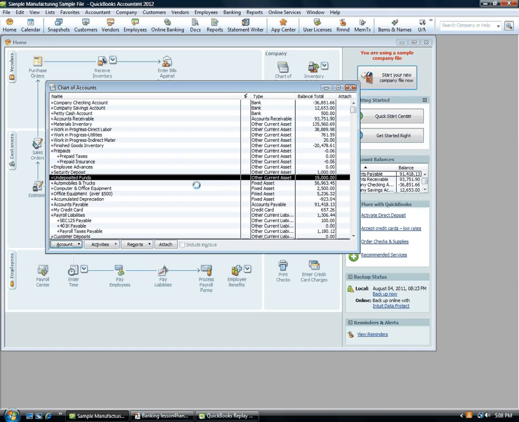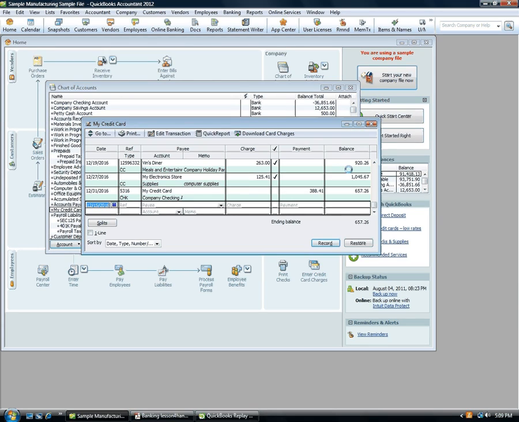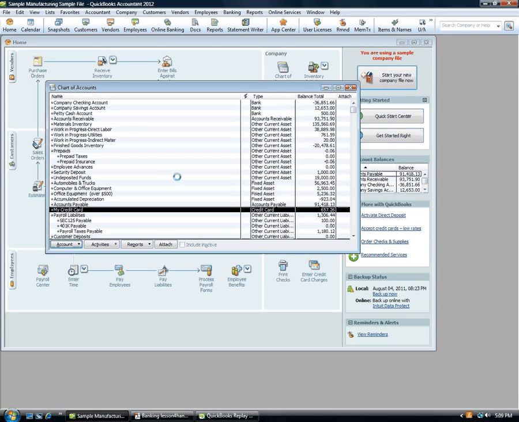Let's pick some more. Automobile would show the depreciation. There's nothing in there. Your credit card, that's a good one. So here's the balance owed on your credit card. These are the charges you've made, the payments you've made, and this is your running balance. This is accounts payable.